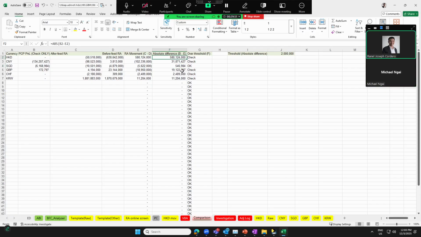After you look at the difference, you should also pay attention to before feed RA, column D. Why do we need to look at column D? Because it may suddenly have a large amount. For example, with British pound, yesterday when we got off work it was only a few millions. So why today does before feed British pound have 23 million? Maybe I can send you a screenshot.